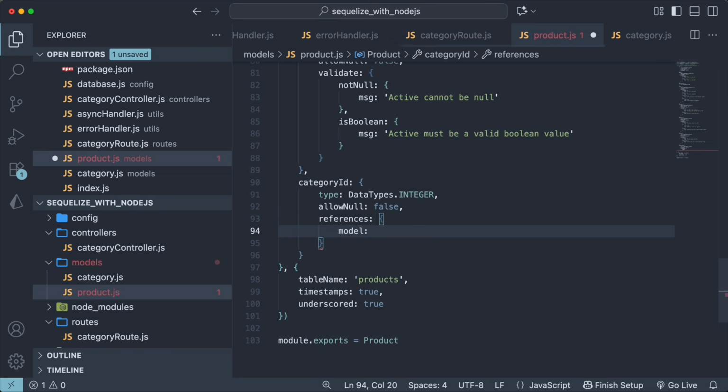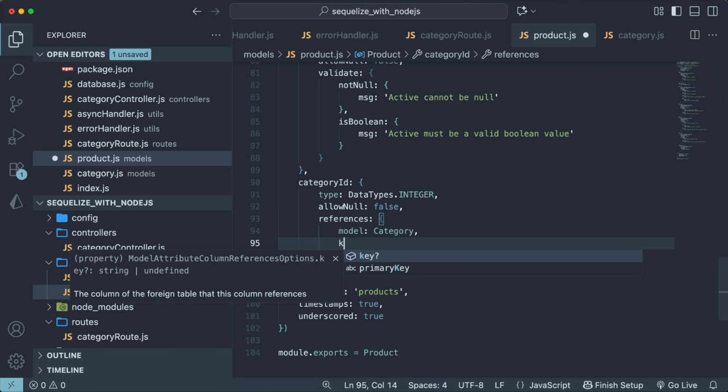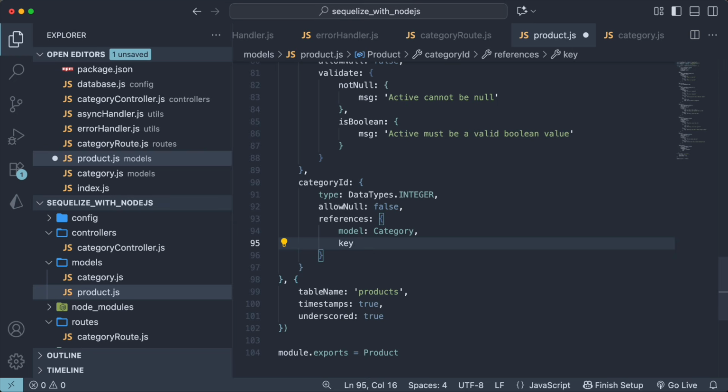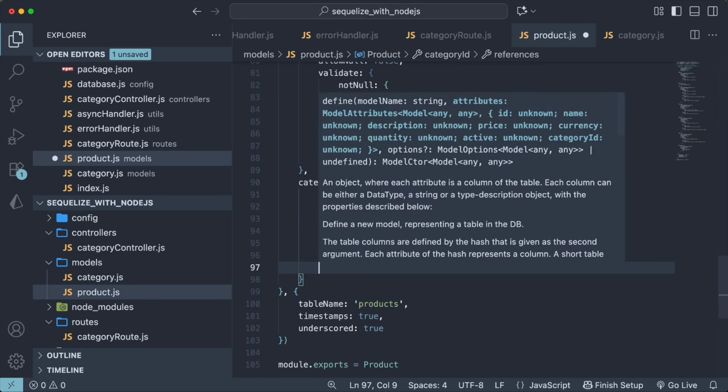we can simply call the Category model we just imported, and we also need to configure the key property, and here we need to set which field from inside the category model we're relating to. In this case it is the primary key field, which is the ID field. Awesome. Later, we'll set other configurations to this field, and let's add some validations here.